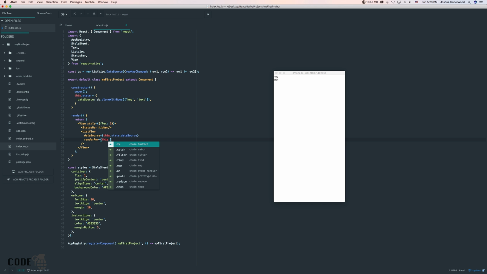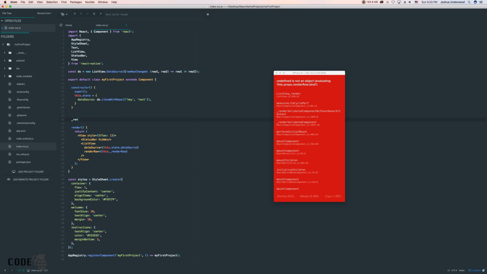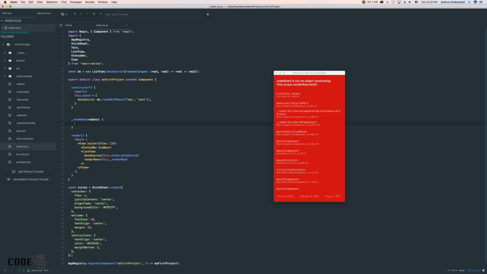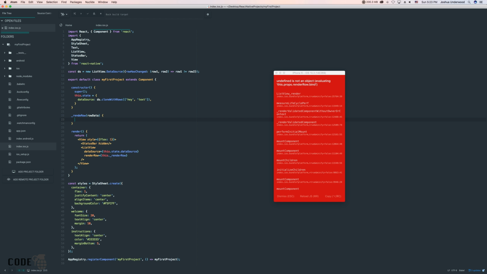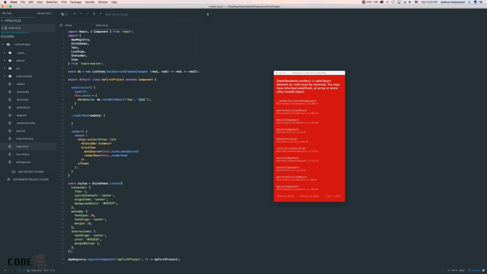The way that I prefer to do it is to pass an actual function. So what we're going to do is pass the name of a function, which will be renderRow, and then we will go ahead and make said function, which will of course take an argument of rowData. And again, rowData is going to be a single piece of data within our data source.